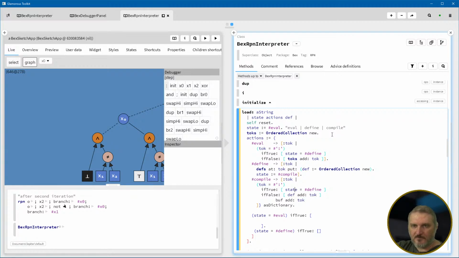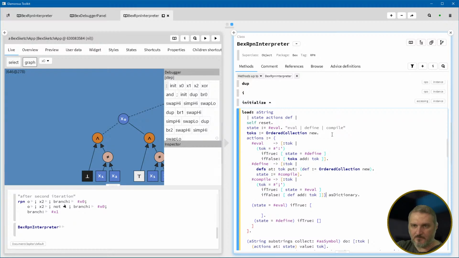So hang on a second. If the token in compile mode is a semicolon, then the state is going to revert back to eval. If it is not a semicolon, then we're going to add it to the current. We're going to add the current token. That's it. And there's a dictionary for actions. And this is all garbage.